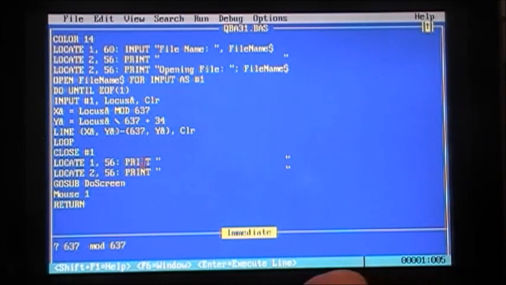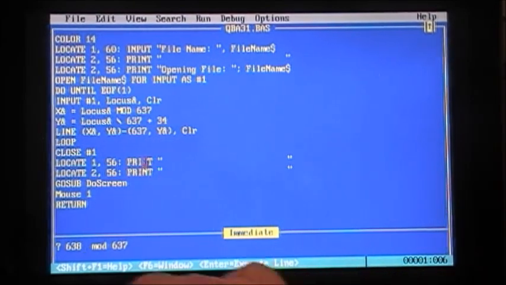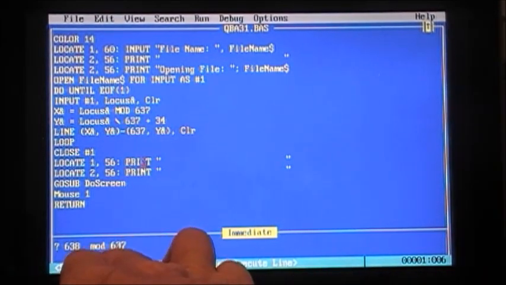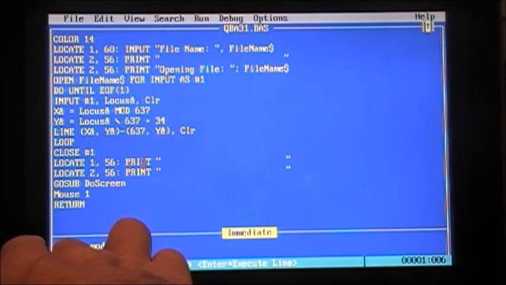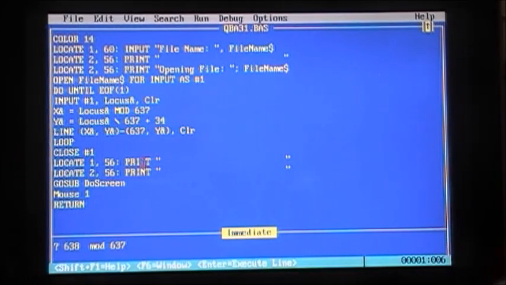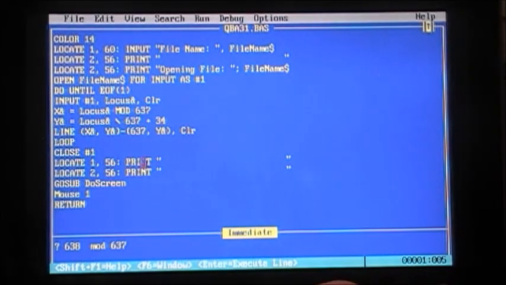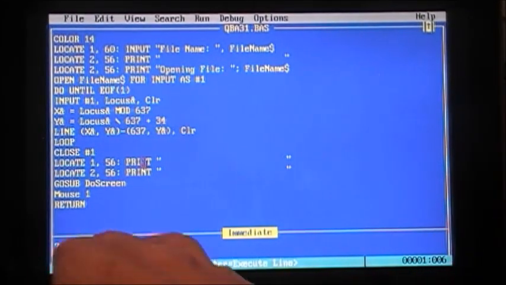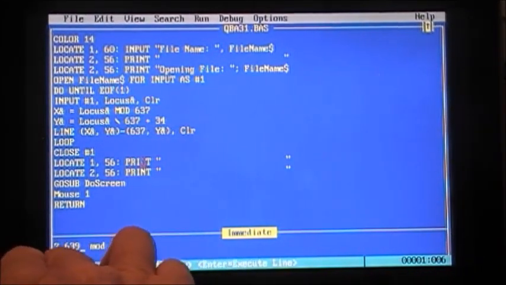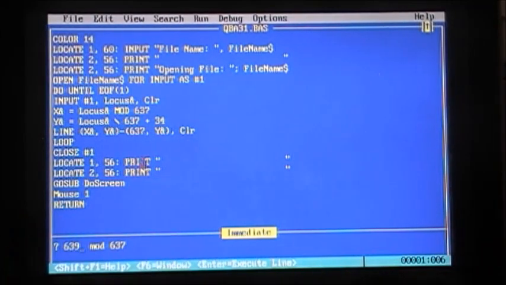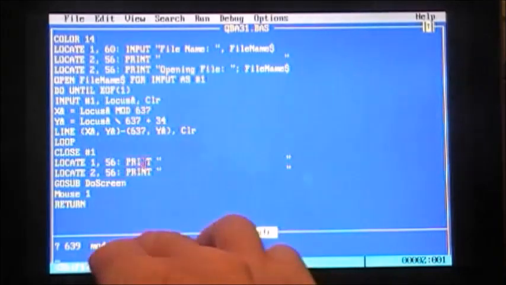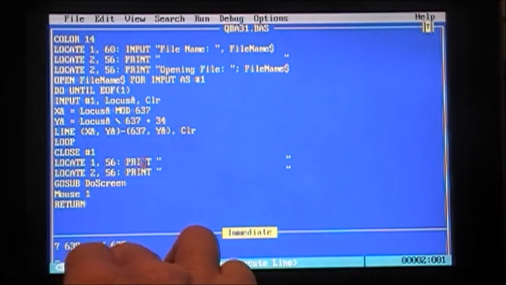What if our number is 638? That's 1 too many. So 638 divided by 637 is 1. It goes in there once with a remainder of 1. Let's print this. Sure enough, remainder of 1. 639, it's 2 extra. 637 goes into 639 once with a remainder of 2. So we do mod 637, and there's our 2. Basically, all this is doing is showing us the remainder.